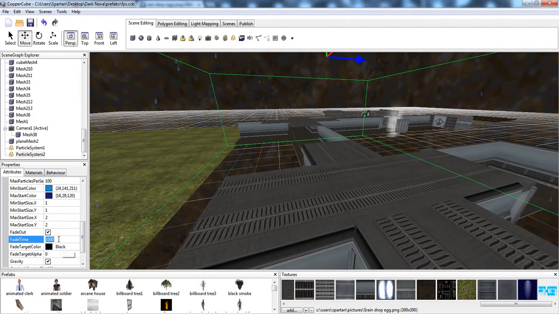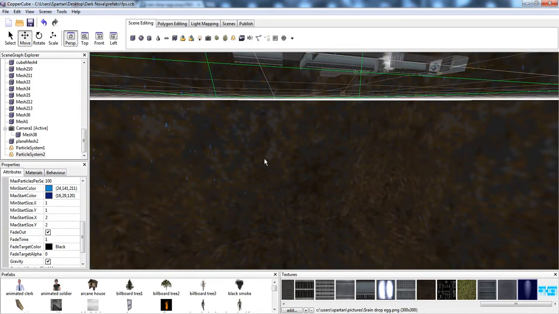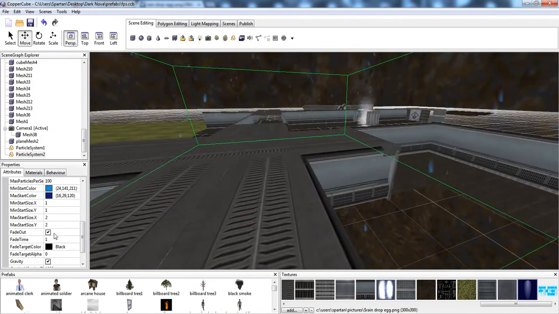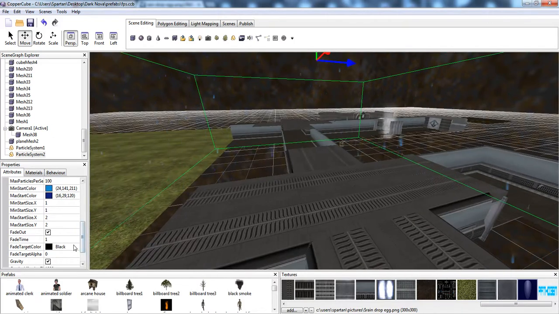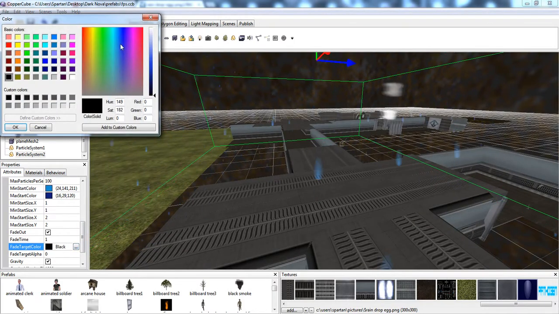We're going to go with fade out, but we're going to say fade out time 1, which means it's going to take a while for it to fade out. And we want it to fade out to almost white.